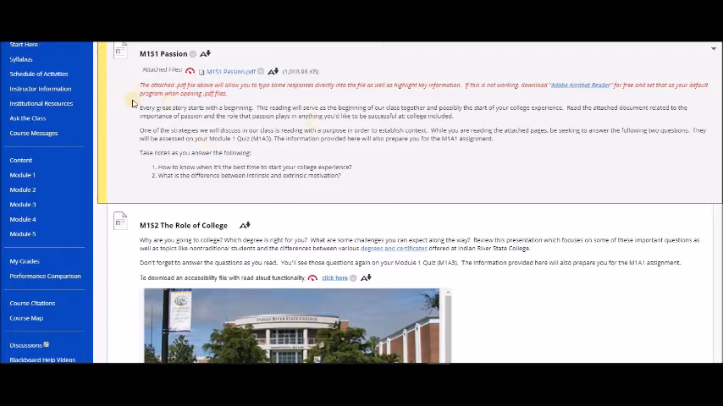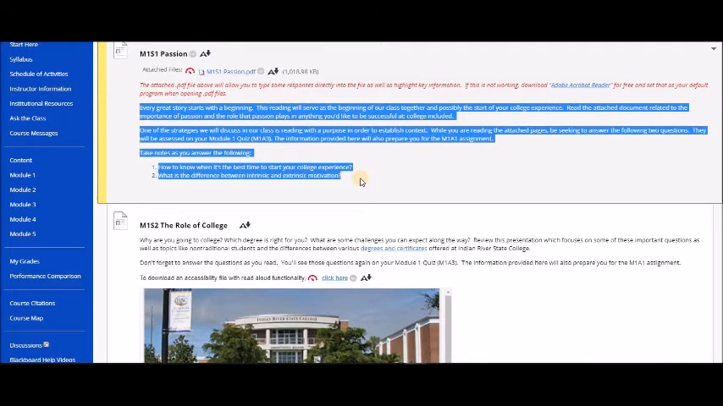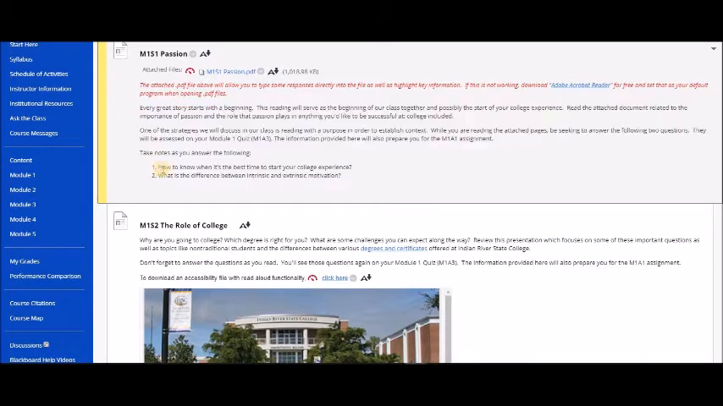So read the instructions. Every great story starts with a beginning. I'm not going to read this whole thing to you, but read this whole thing. As you go through this passion, I want you to be thinking of 2 things. How do you know when it's the best time to start your college experience? And what's the difference between intrinsic and extrinsic motivation? Two very important words.